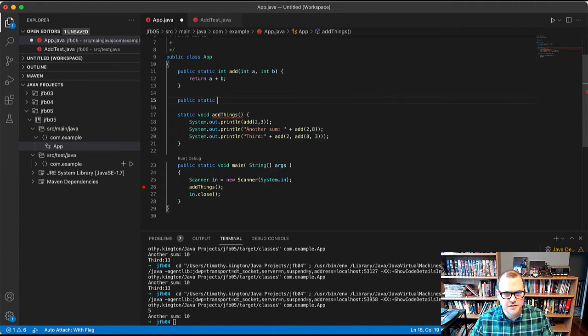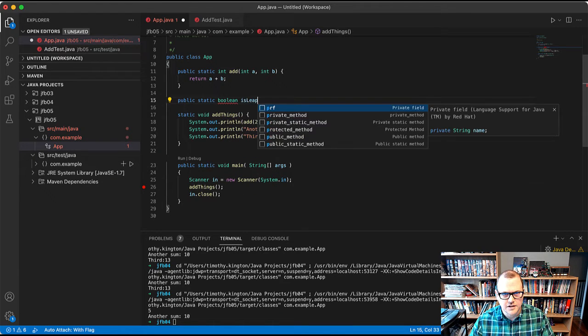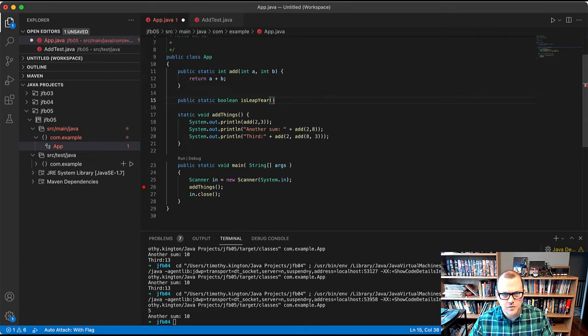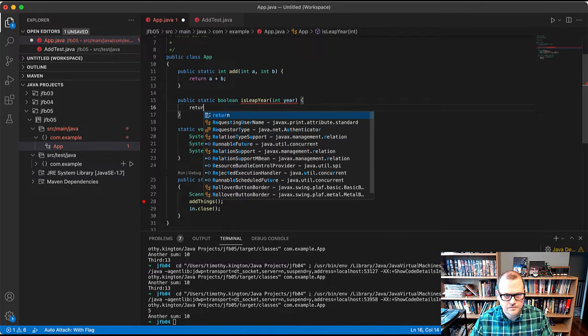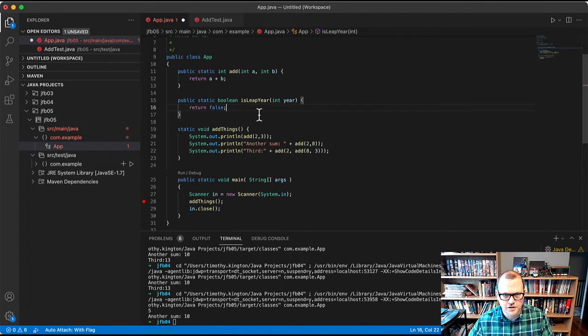So let's say public static, it will return a true/false value. We'll call it isLeapYear, and we'll pass in a year that will be an int. So here we're going to pass in the year, and it will return true or false, telling us whether that year is a leap year or not. I'm going to do this using test-driven development. So we're going to start out returning false.